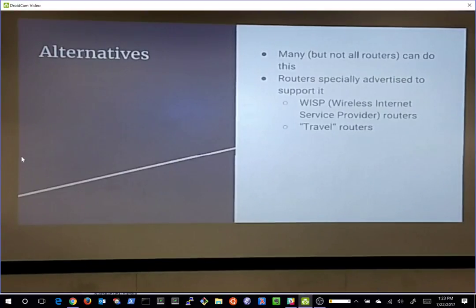There are some routers that are specifically advertised to support this now, because the typical scenario is I've got my streaming service and I want to go to a hotel room, and the hotel has captive Wi-Fi, and it's the same problem. So they'll sometimes be called WISP, wireless internet service provider routers, or travel routers, and they'll be advertised as having this as the default mode of operation, made to be convenient.